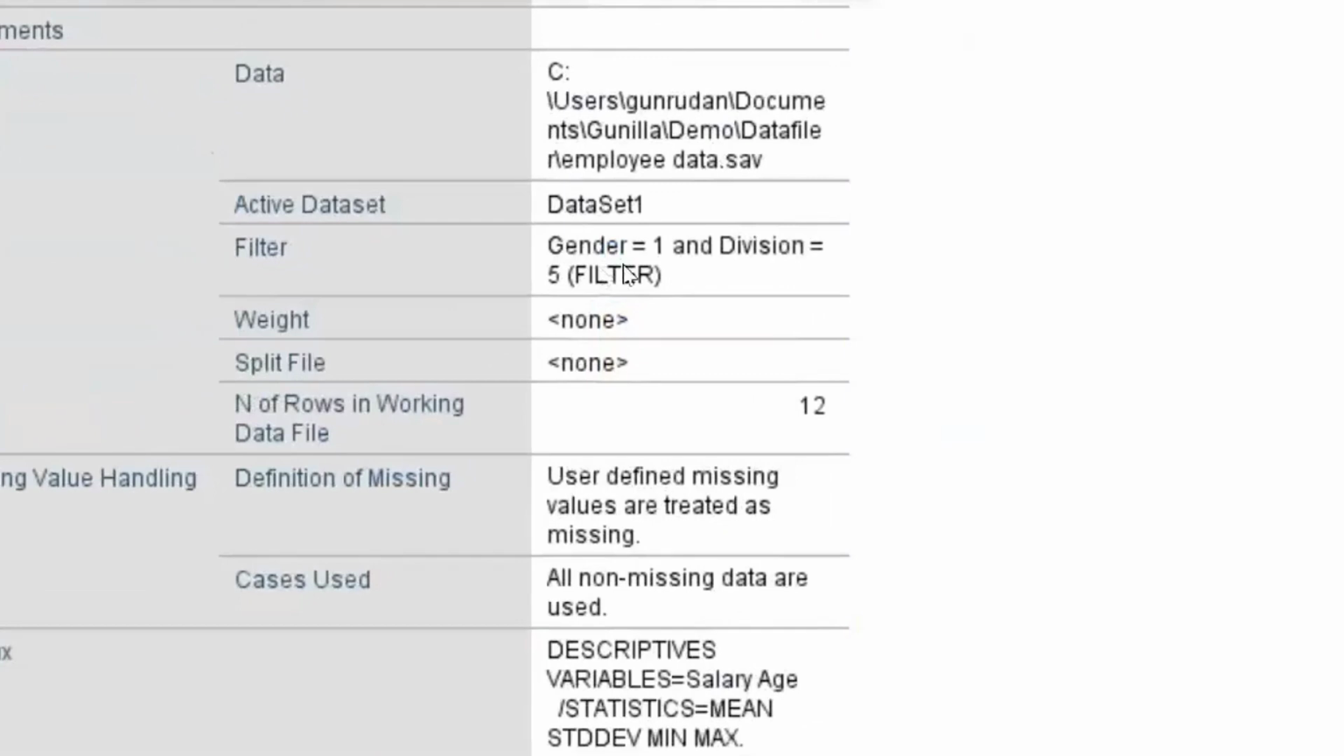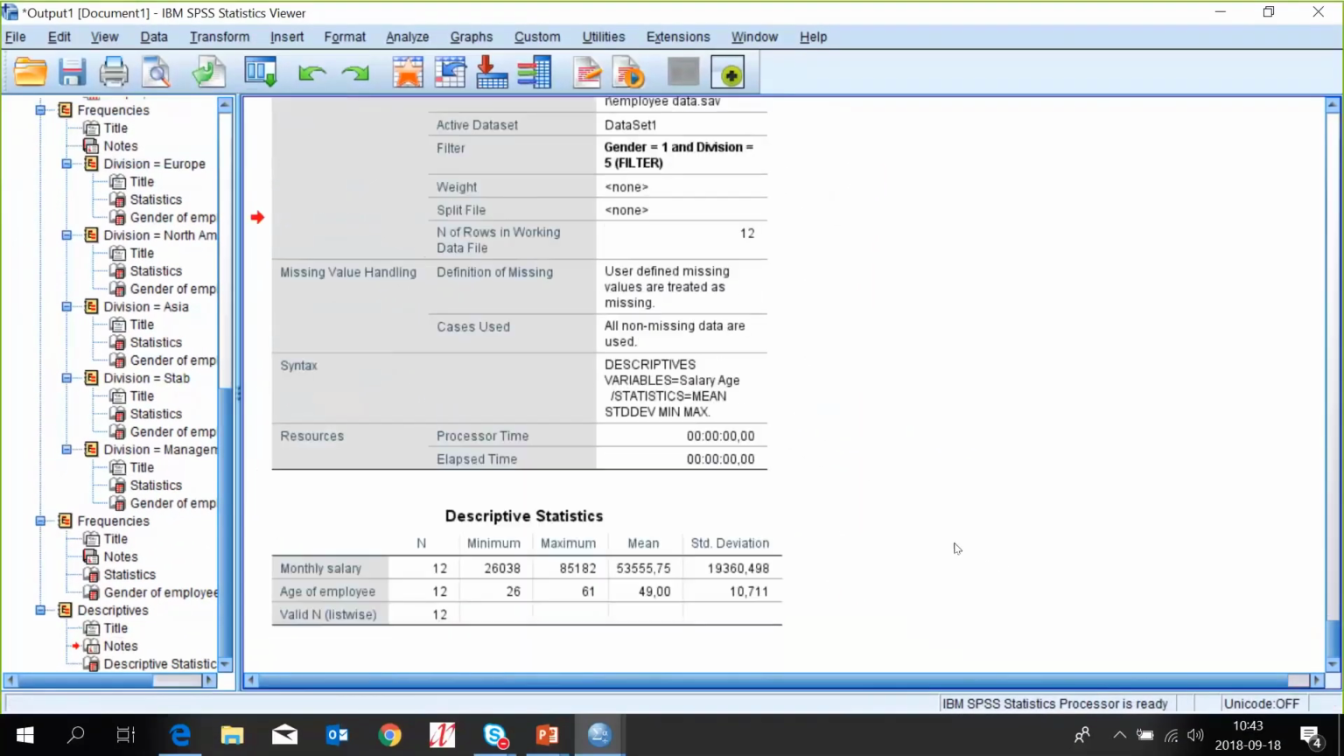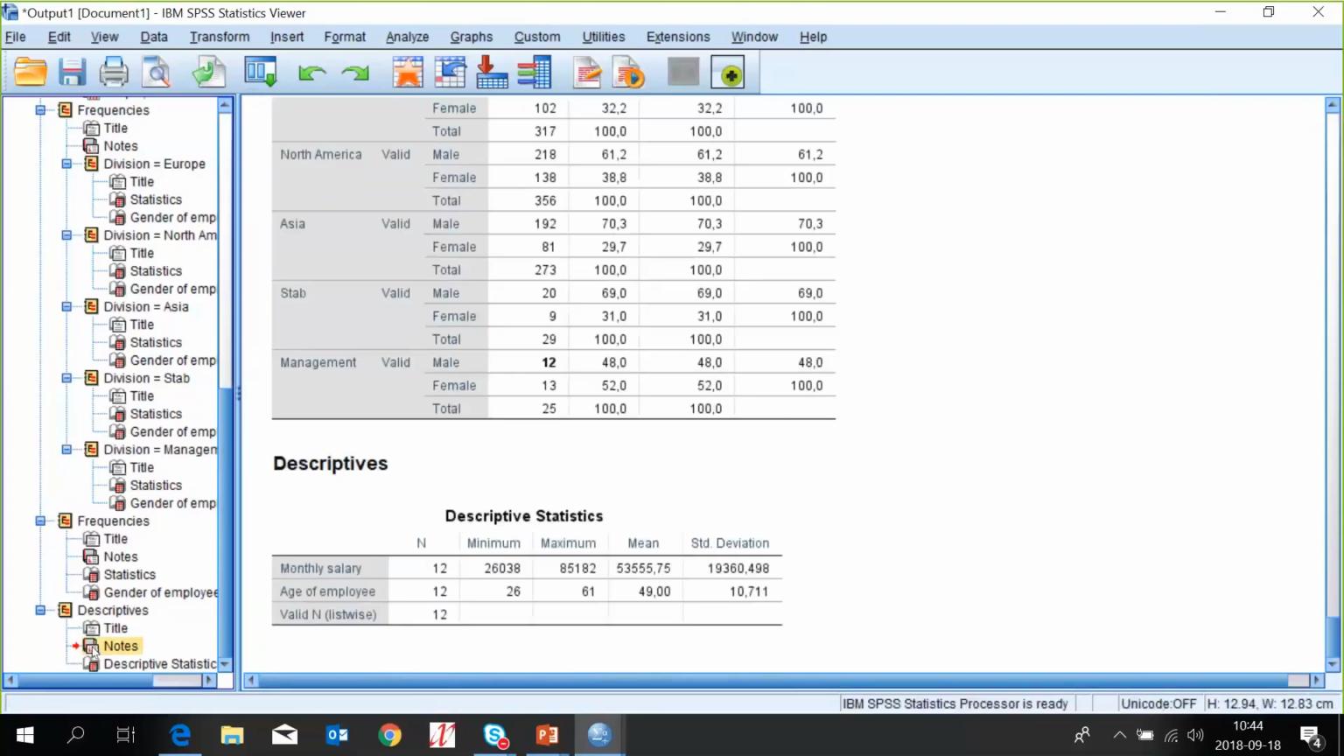I can double click and get it bolded like that. So we have the filter that reminds us that the descriptive statistics that is coming here below is just for gender equal 1 and division equal 5. I will close it again just by double click.